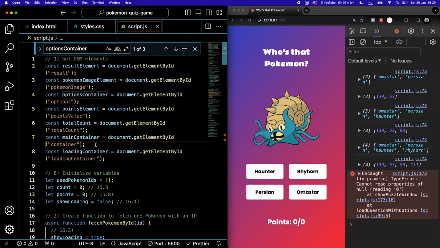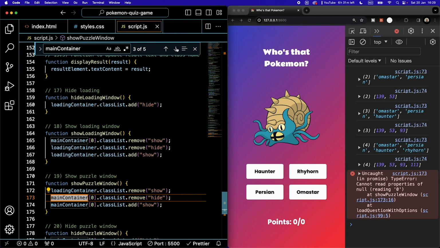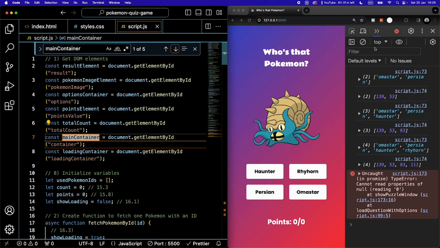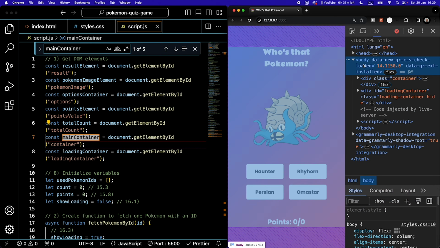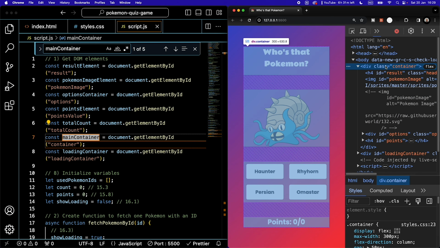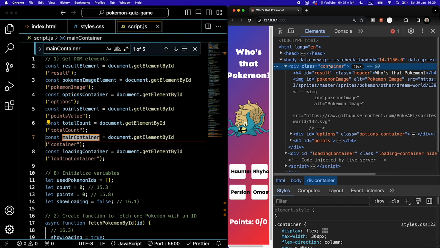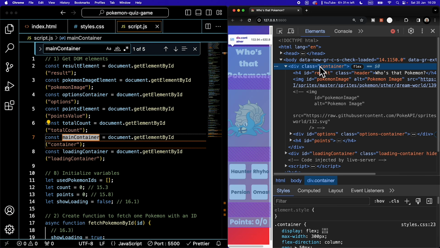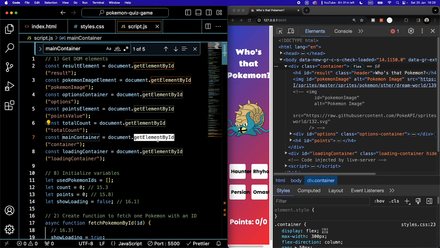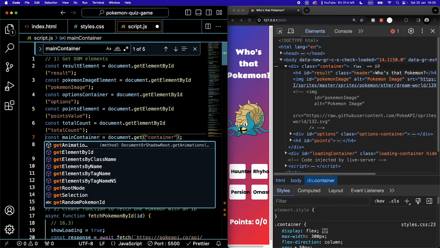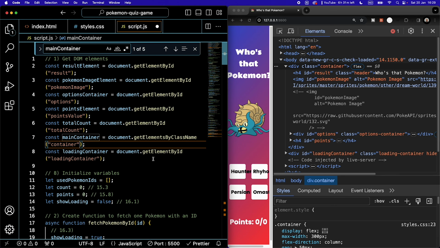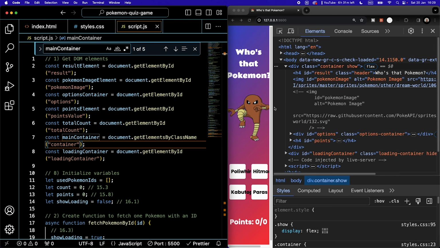Ah, okay, I see what's going on here. We are not targeting the main container correctly. That's why this 0 is showing up so weirdly. So if we go to our elements here, container, we see it's not an ID, it's a class. So we are trying to get a hold of it by an ID name. In fact we should be using get element by class name. Hit save, and that should do the trick.